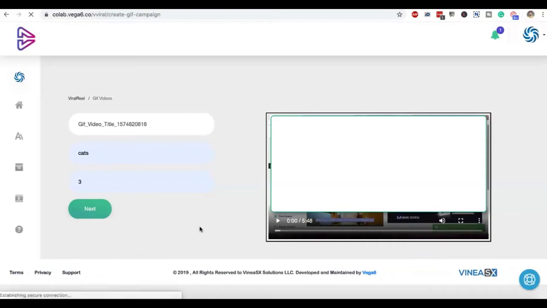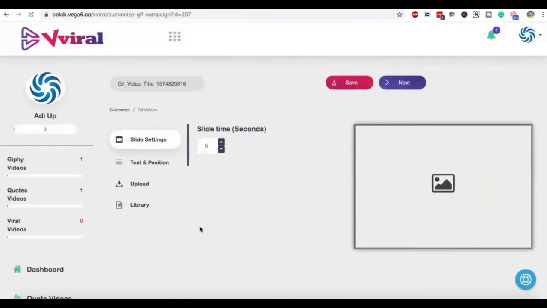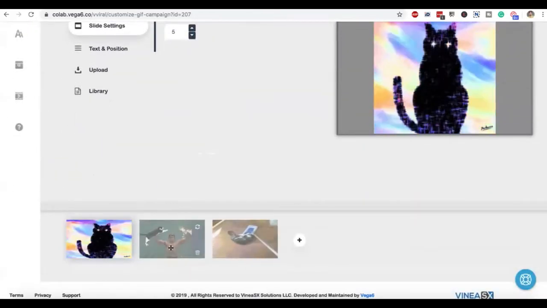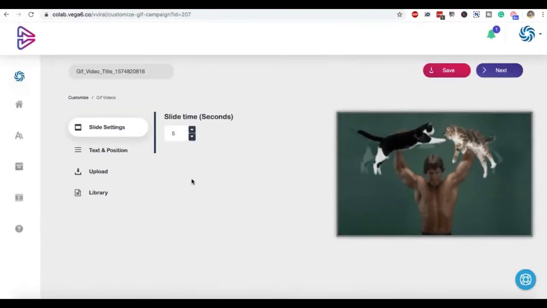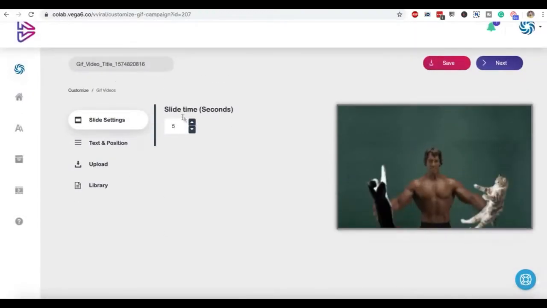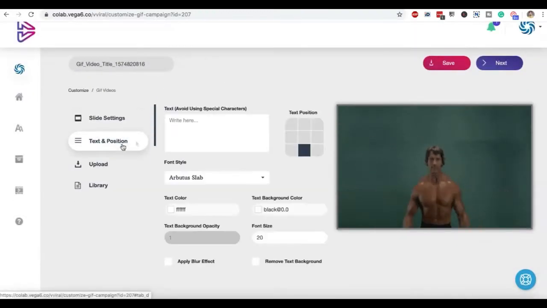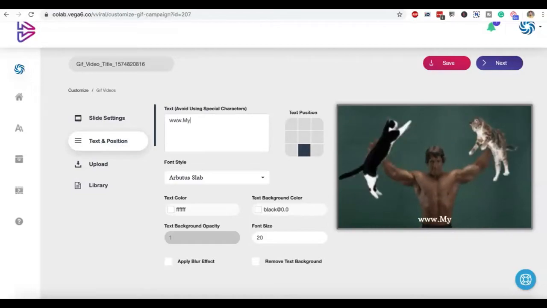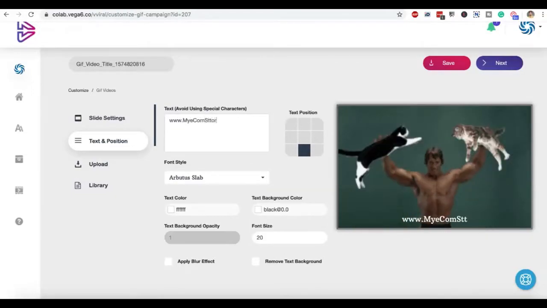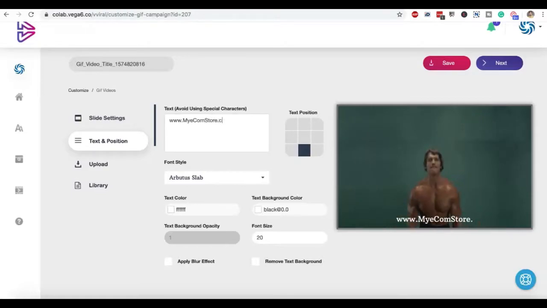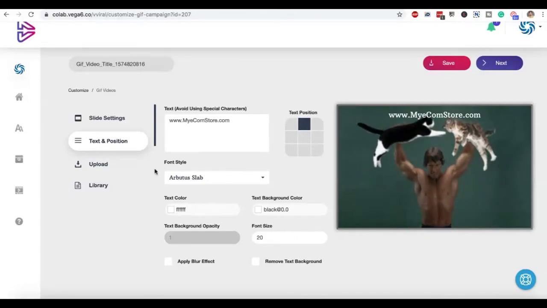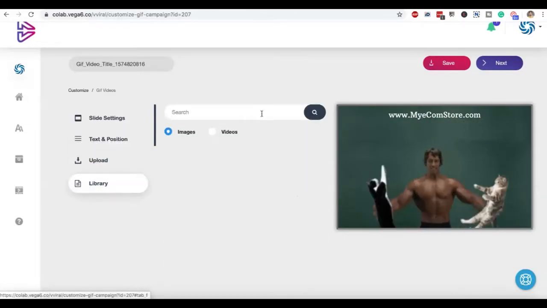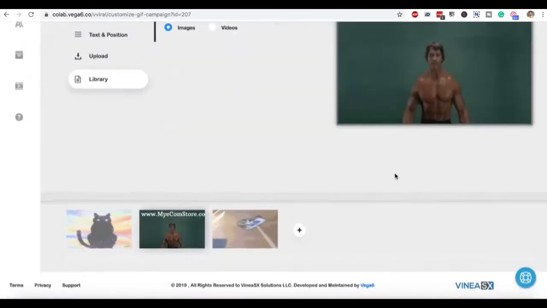So what it's going to do, it's going to go and find really popular, really trending memes about cats and then add them into each slide. So we have these 3 memes already added, Giphy memes, and then we can increase or decrease the length of the slide. We can add our own text, my e-com store, put it up here, put it up there. We can customize pretty much the same way we did in the code videos. We can also change this background image if you want to do that.